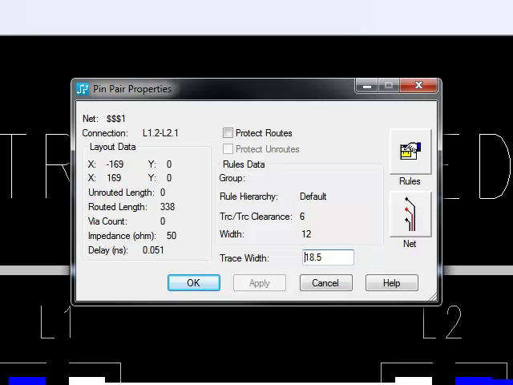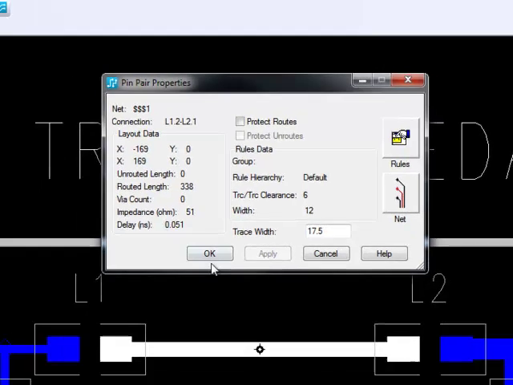Okay, if I go back to the middle where I have an impedance of 50 ohms, you can see just by modifying this trace width by just 1 mil, if I make this 17.5 mils and I apply it, you can see my impedance bumped up to 51 ohms.